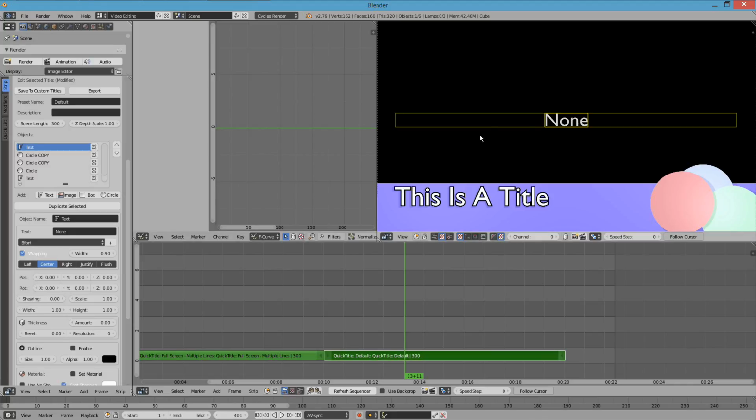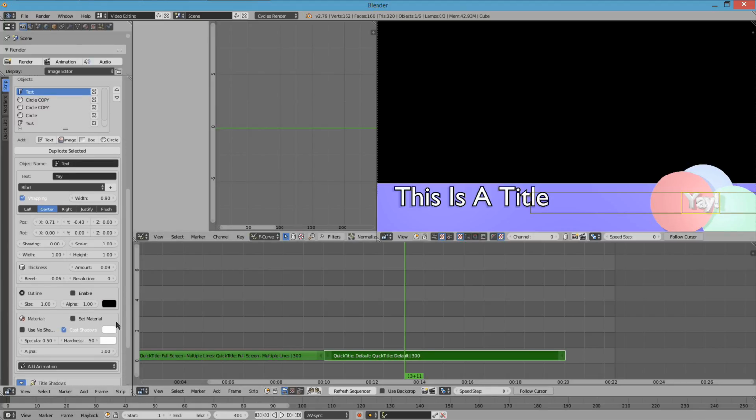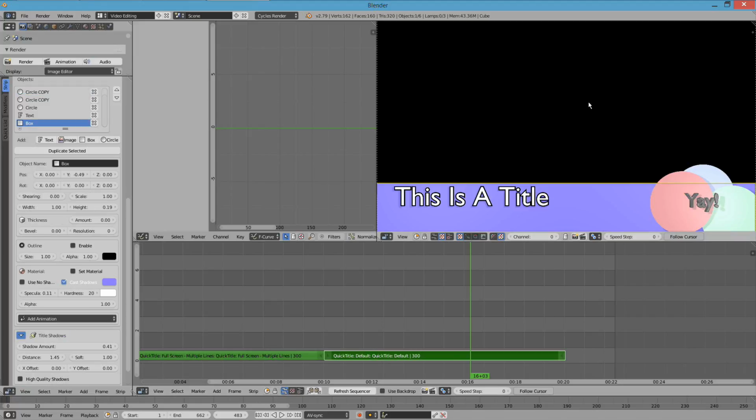I'll now put some text over this graphic. It's a bit hard to see, so I'm going to give it a 3D effect using the thickness and bevel settings. And make the material a bit darker and shinier. I have an interesting title now, but it's just static. There's no animation. So, let's add some animation to it.